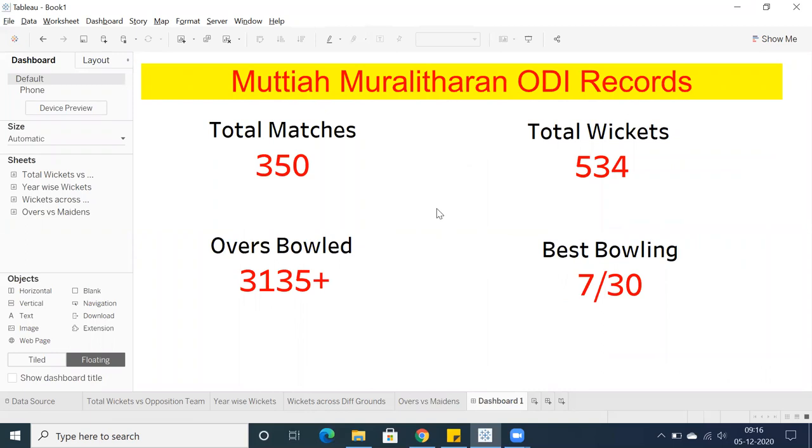So this is an exceptional record overall in one day internationals, where the total number of wickets is 534, and he is the highest wicket taker across both formats, in one day internationals and also in test match cricket. And I'm dedicating this particular video to Muttiah Muralitharan.